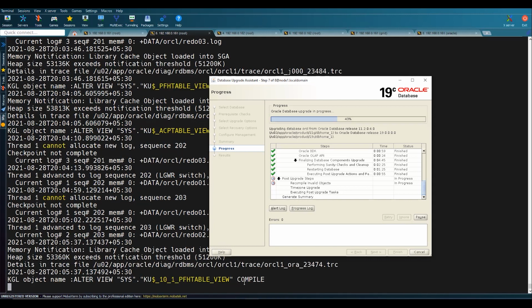So here you can see the recompilation of these objects is happening. So invalid objects are getting recompiled, and we are upgrading from 11.2.0.4 to 19C version, and I hope you are understanding how this upgrade process works.